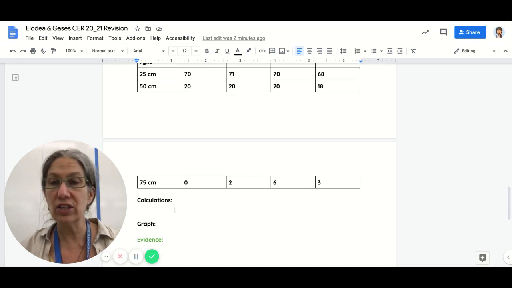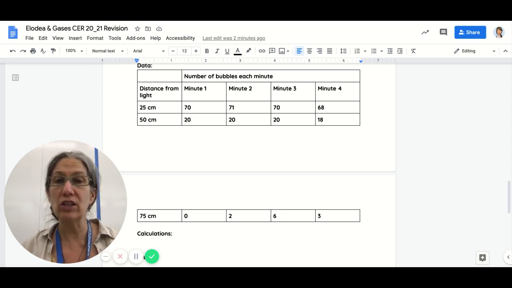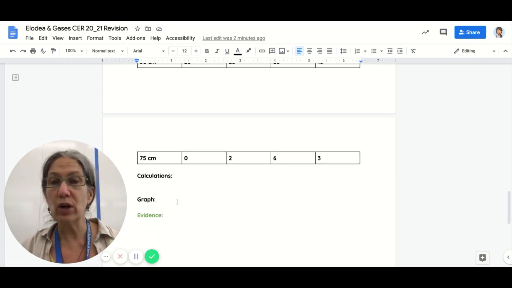So there's a calculation section. And so instead of giving me all these numbers, I just want one number for 25 centimeters and one for 50 and one for 75. And so you have to think about, how do I come up with one number that's going to represent that data? In this case, you're also going to be doing a graph.